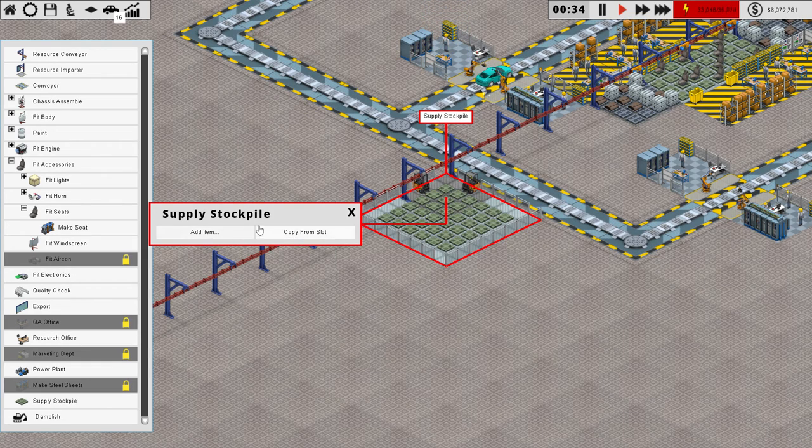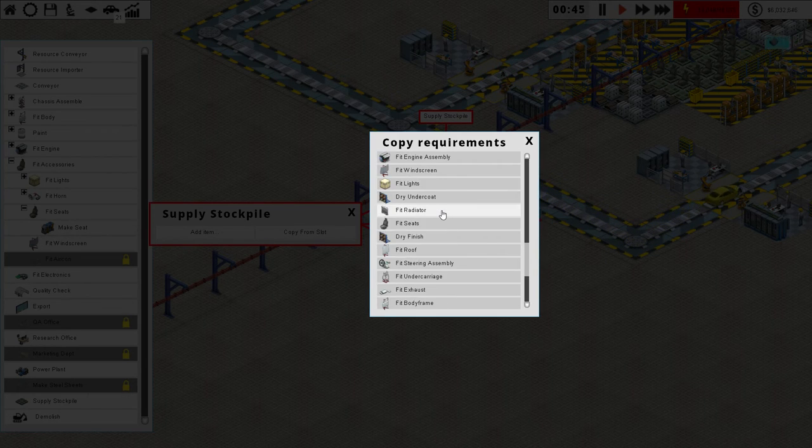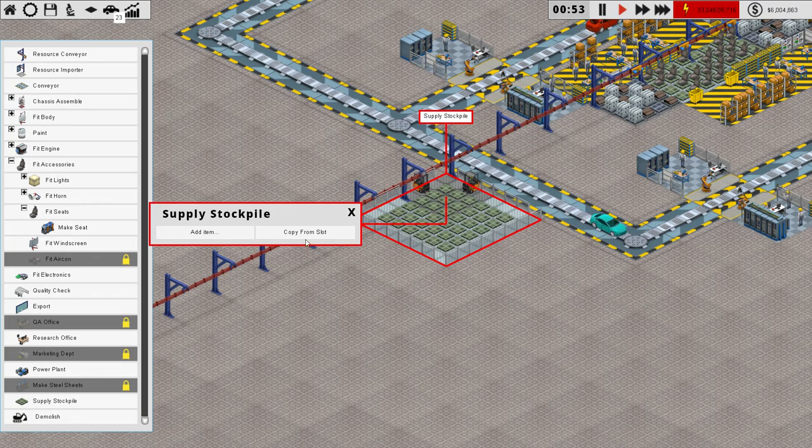Oh, copy from slot. Interesting. Cool. Can I copy it from a manufacturing slot? Okay, yeah. So how about seat assembly? Ooh, they're in a weird order. Fit seats. I don't want that. I don't want those. Wheel assembly, no. Nope, not those. All right, so I guess it doesn't have that, but that's okay. We can just find the items manually. That's cool, though, cool new feature.